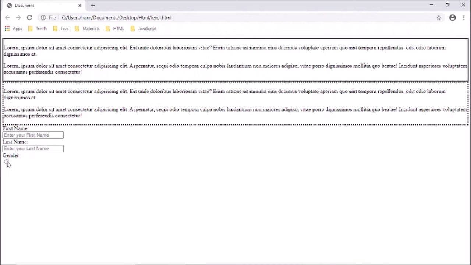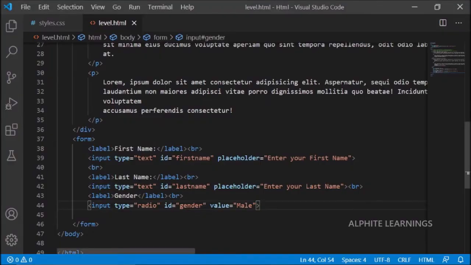See, it gives you the radio button here, right? It gives you the radio button, but it does not display the value there. So before that, what we have to do is give the name. Name as male.